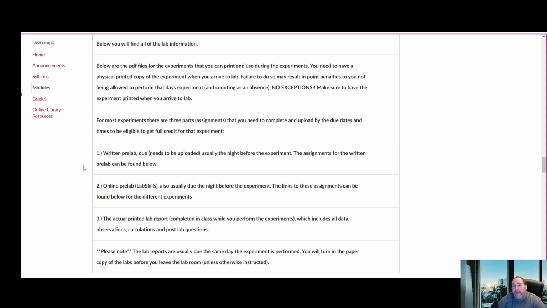It could be a little bit longer if you need, but it does need to cover all the parts of the experiment, and that will be uploaded typically the night before, or it's due, I say it that way, it's due the night before the actual experiments that you're going to do. So we typically do 2 labs for every lab period that we do.